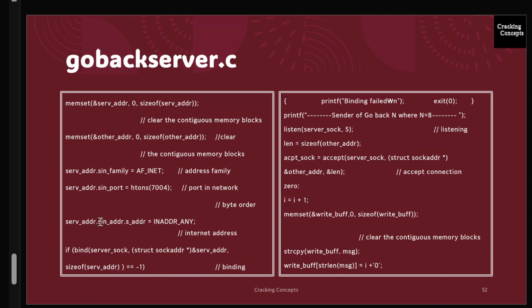Then we have this argument sin_addr.s_addr. So this will mean that the server can accept connection from any of the clients which is asking for a connection request. Then we have the bind function. Then the server is listening for the connection request. Then it will accept the connection.